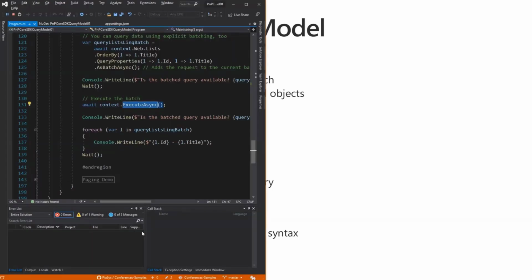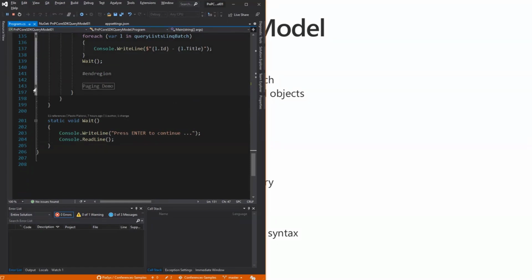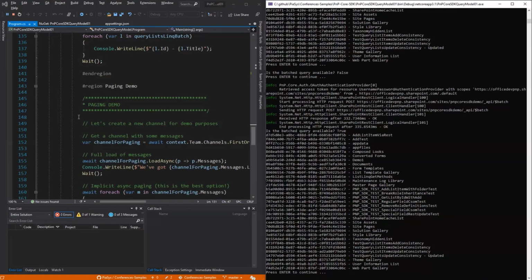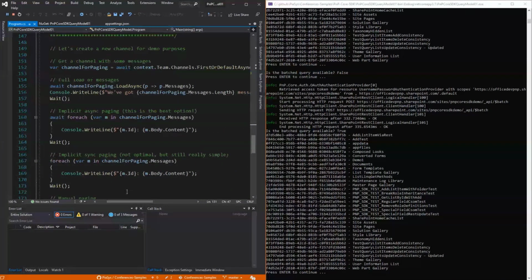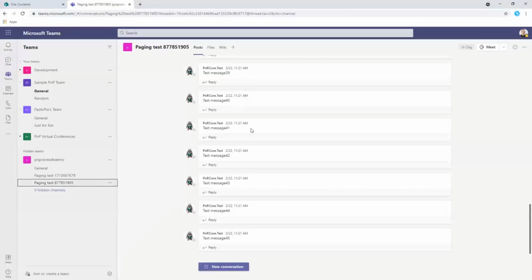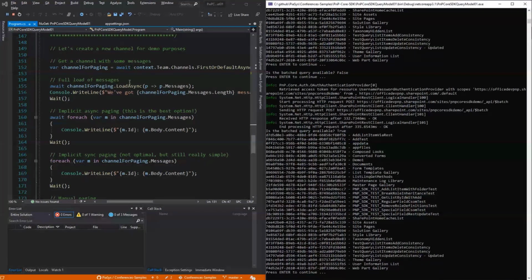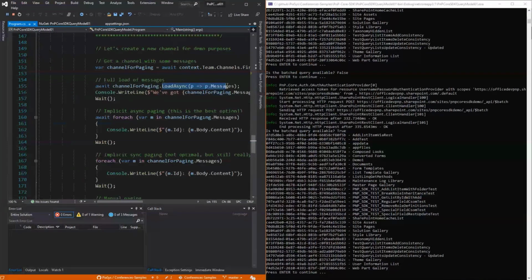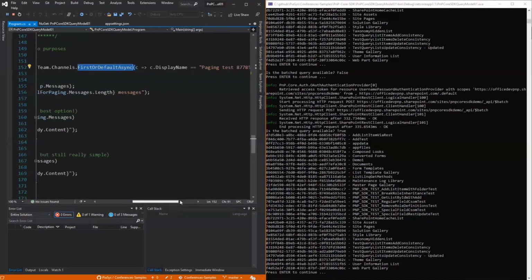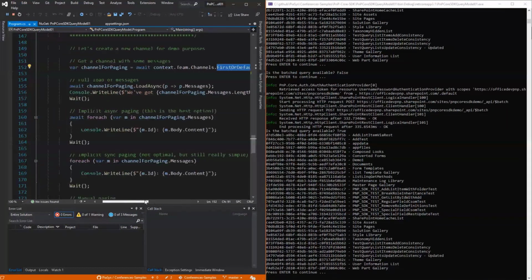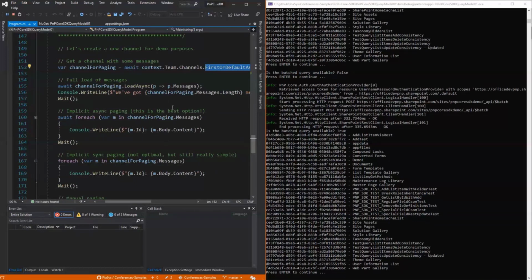Talking about paging, which is the last part of this demo, I think we did something really useful from a developer perspective. In fact, you have at least 3 options. Here we have a team channel in which I have something like 50 messages. And I get, with the load, all the messages in a channel that I retrieve using a first or default query, and I make a query for that specific channel. Then I can simply go through all of the messages.